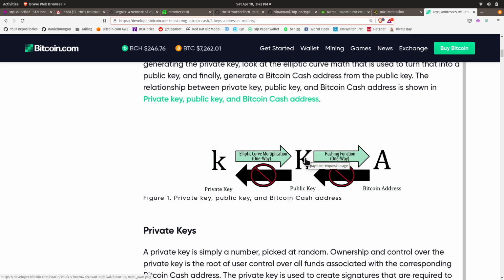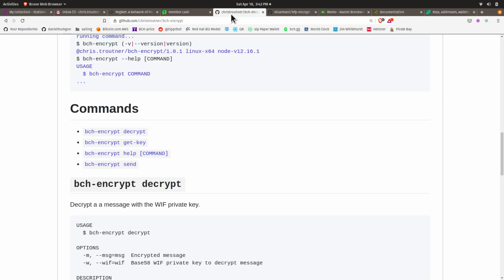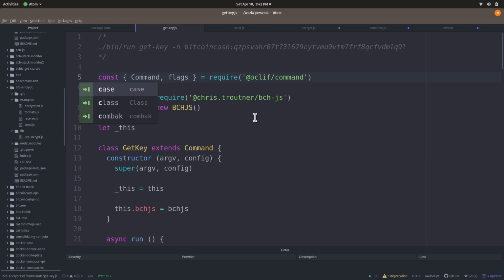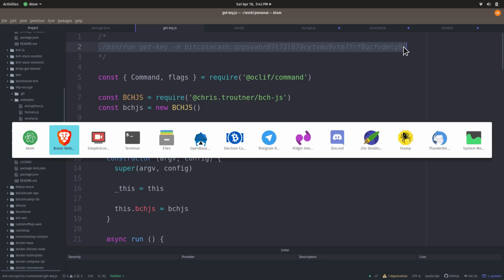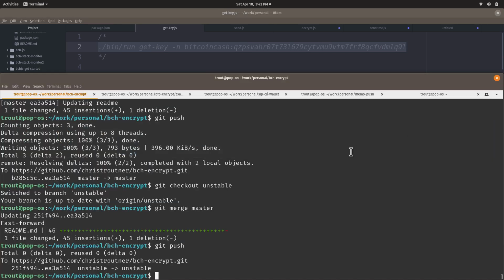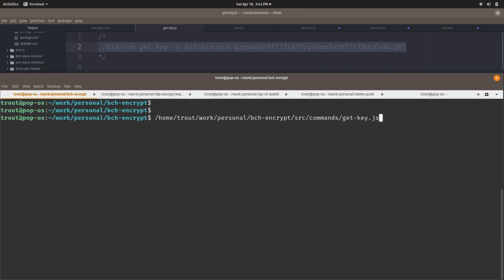So one way of getting someone's public key, if all you know is their Bitcoin Cash address, is you can look at the transactions on the blockchain. So that's what this get key command does. I'm switching to the code now. At the top of the code for the commands, this is the get key code for the get key command. I have an example of how to run this first example. Let's just clear the screen. That's not what I wanted.